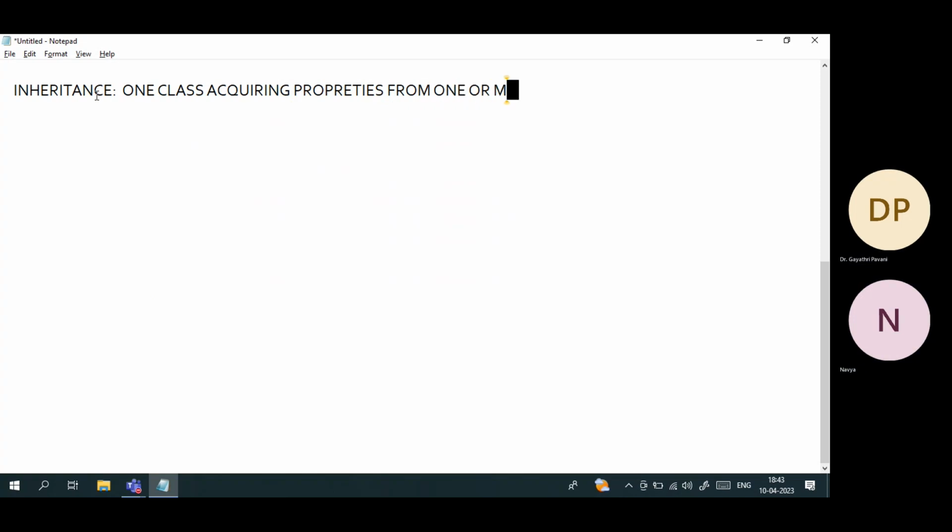Inheritance is one class acquiring properties from one or more classes. Yes, sir.